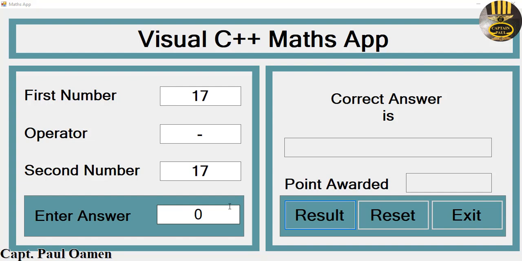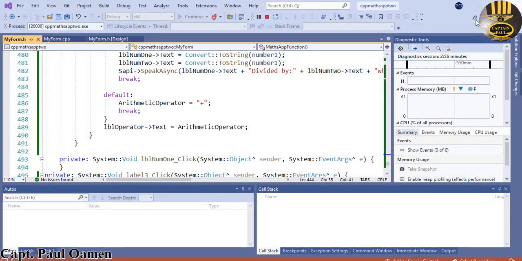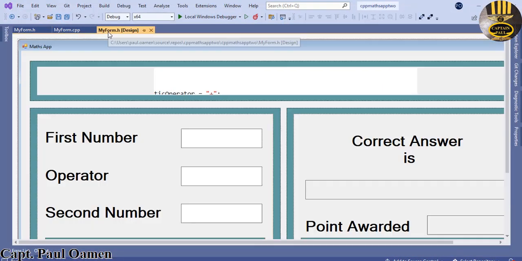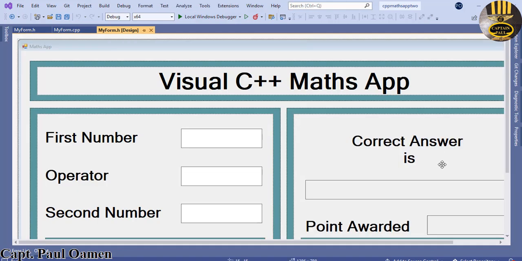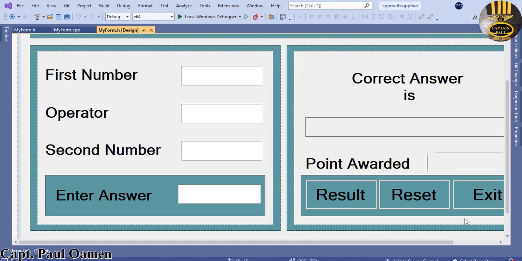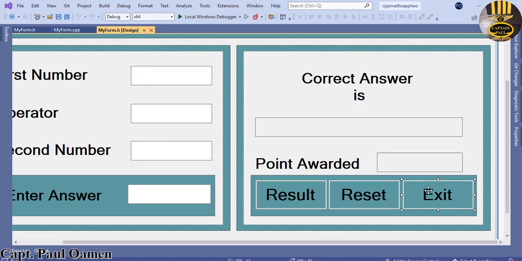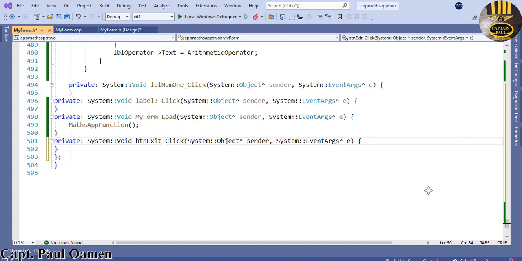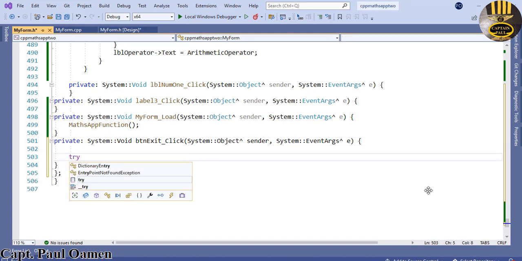And let's start work with the second part of the tutorial. I'm going to click on exit, but unfortunately there's no lines of code in there, so that's not going to work. So let's exit out there, and let's go straight into the form and double click on the exit button. Then we'll take care of that, get it out of the way. And in there, first of all, I'm going to use try catch.